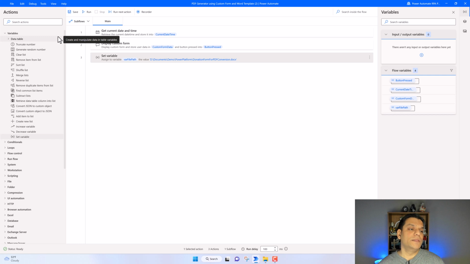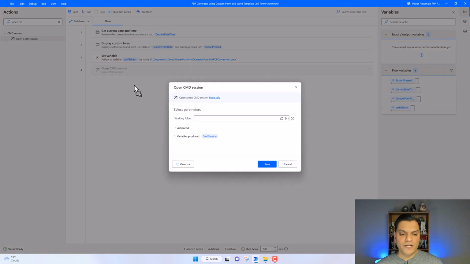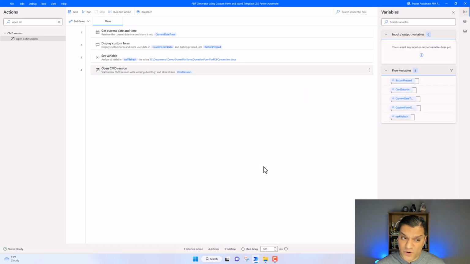Now we need to work with the command prompt. So I am going to use an action called Open CMD. This is the one. So I'll grab that, drag it, and drop it. And all we need to do is open it up on the command prompt. Don't do anything else over here. Just click on save, because in a real world scenario, this is something we would have done: I would have opened up a command prompt, and that actually is an action.